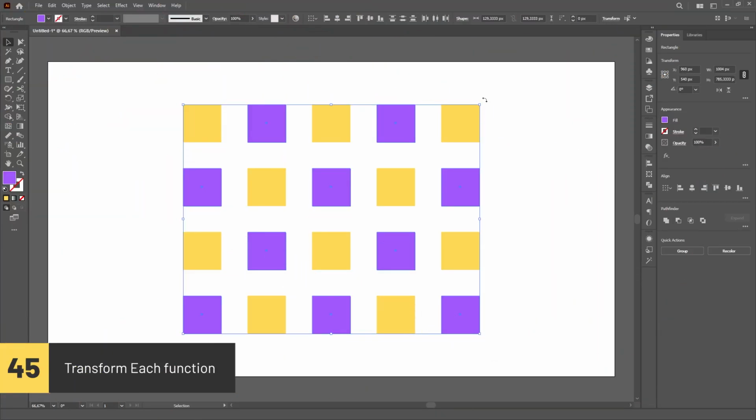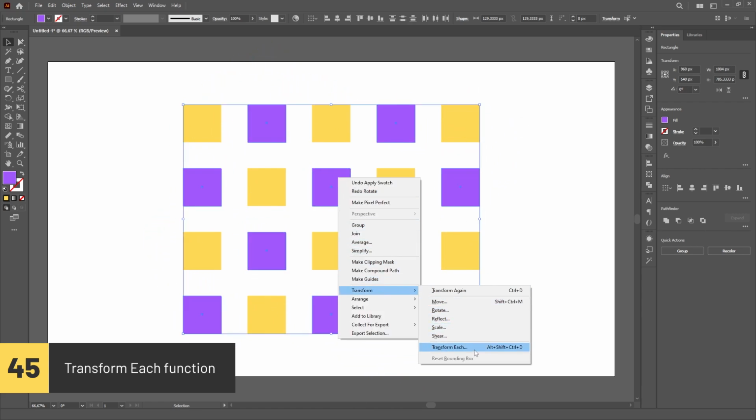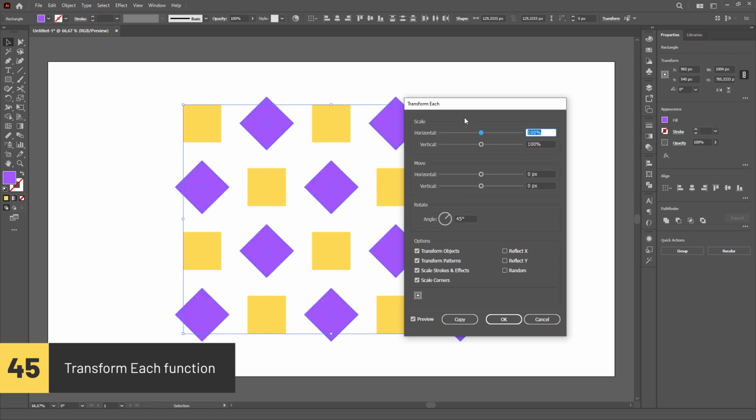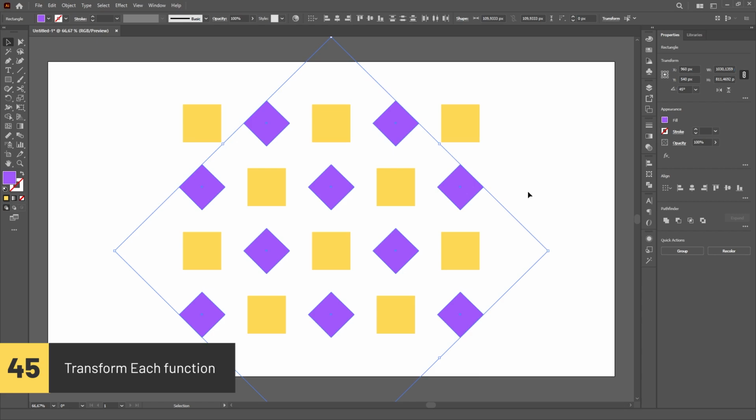Have you ever wanted to rotate or scale multiple objects at once while keeping them in the same position? All you have to do is select them, right-click and go to Transform, then Transform Each. In this menu, all transformations will be applied to the objects individually.